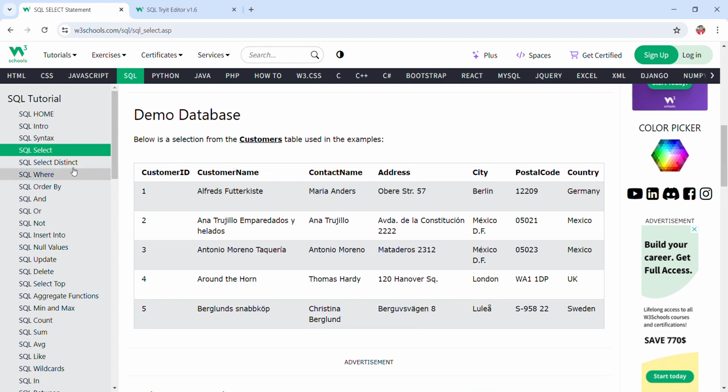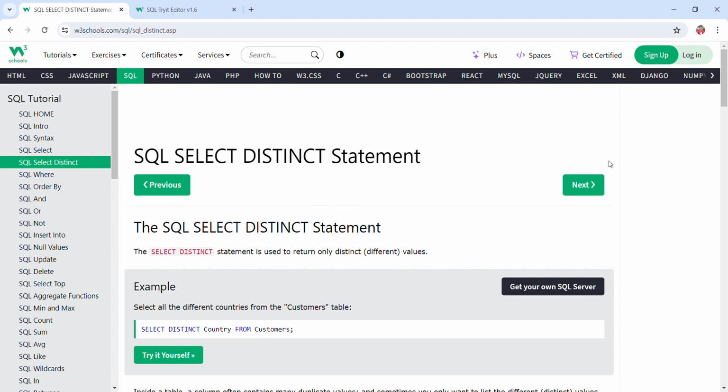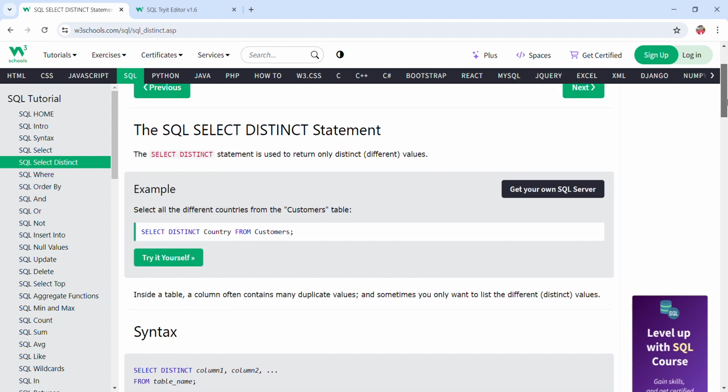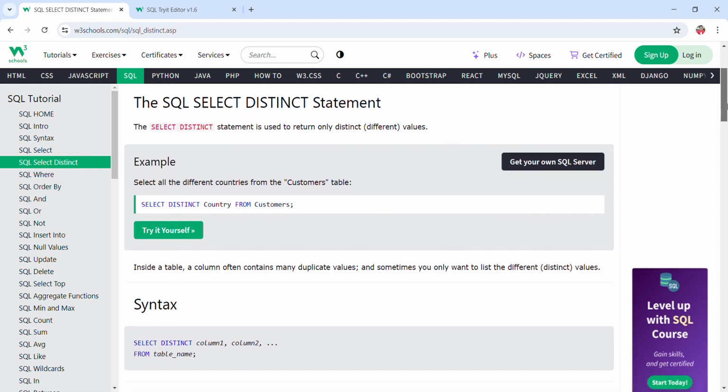Okay. Next is SQL SELECT DISTINCT. Distinct or unique, both are the same. Distinct means you want to select all the different countries from the customers table. The SELECT DISTINCT statement is used to return only distinct, or different, values. Another way to say it is that the purpose of distinct is to remove duplication.